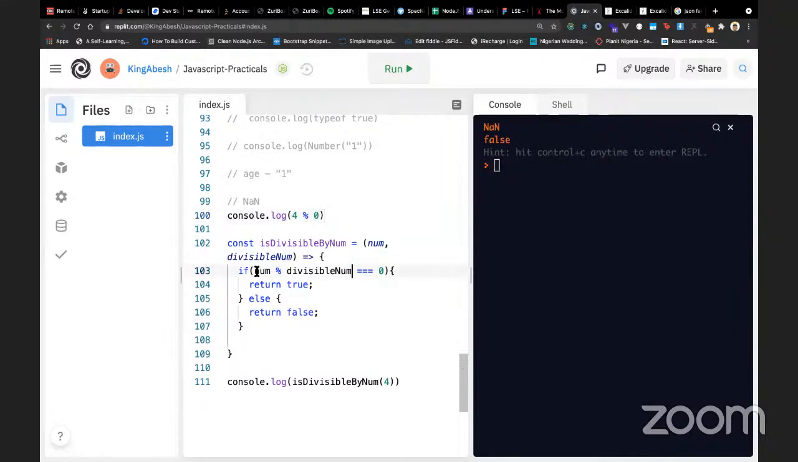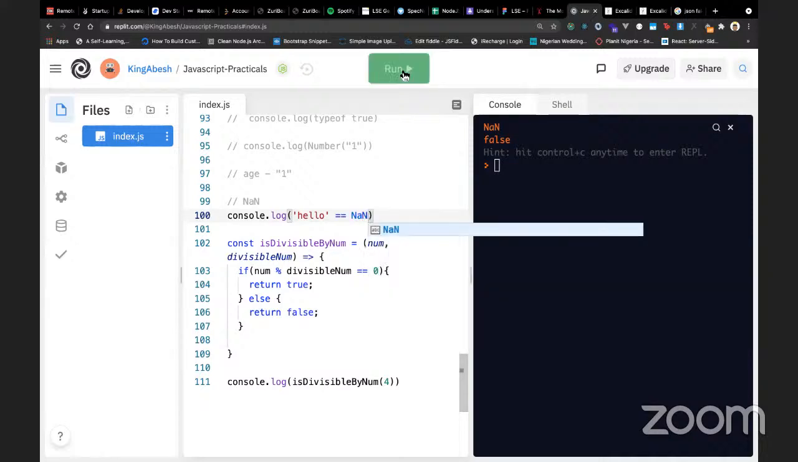So is NaN equal to 0? No, it isn't. But let's use 2 equal signs and see what happens. It's still false, yeah? Because no number is equal to NaN. That's a fact. Now I do hello. Is hello equal to NaN? I will use 2 equal signs. No, the answer is false. The first one is false.